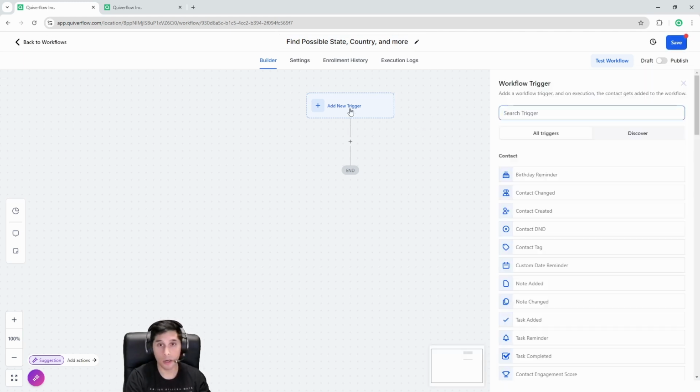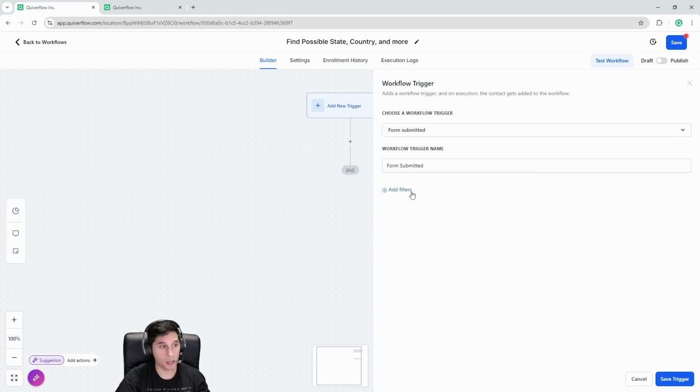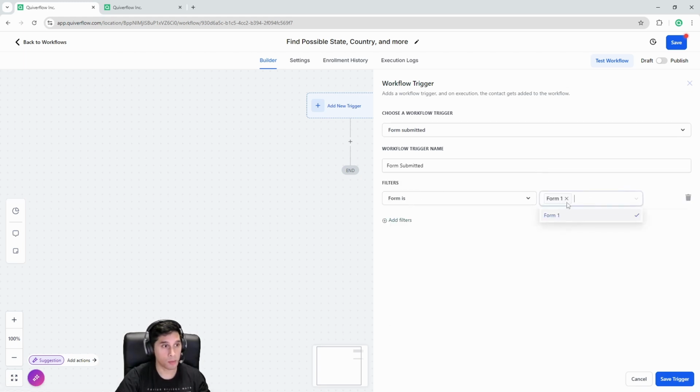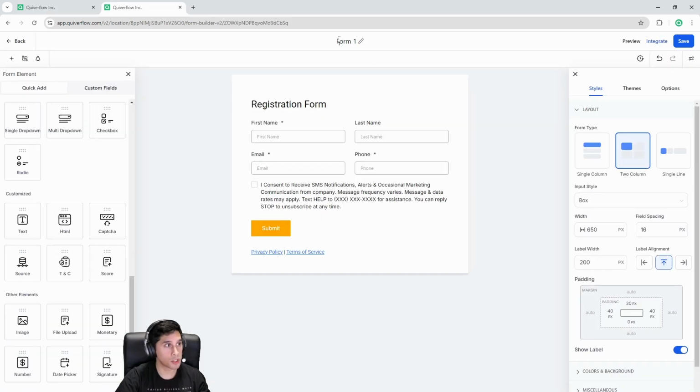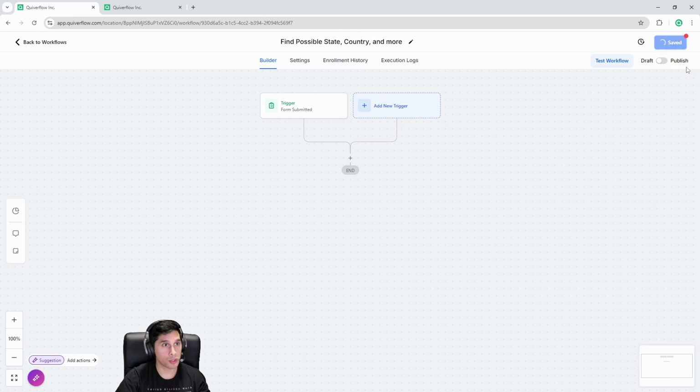And then the trigger will be the form that we just created. Keep in mind that there's also an option for Facebook forms if you connected your Facebook business profile to the CRM, the ad account. And same for TikTok and LinkedIn forms. But in this case, I'll just do the form that we created in the CRM. So for the form, I'm going to select form number 1, which is the one I just created and updated. And then save trigger. And then I'll just save the workflow as a good habit.